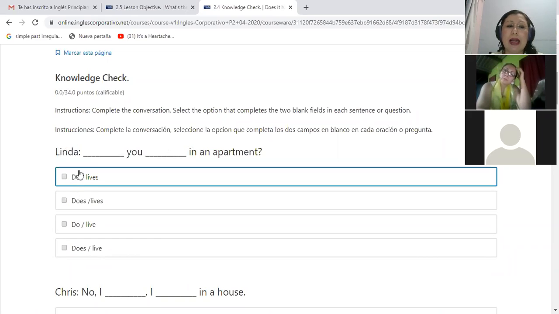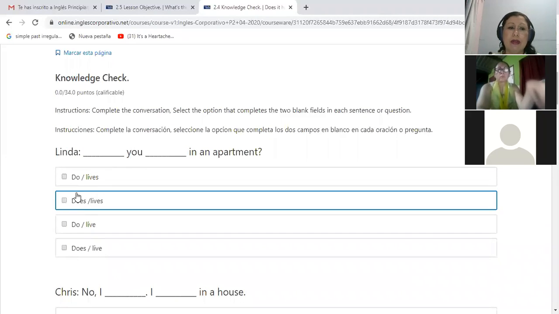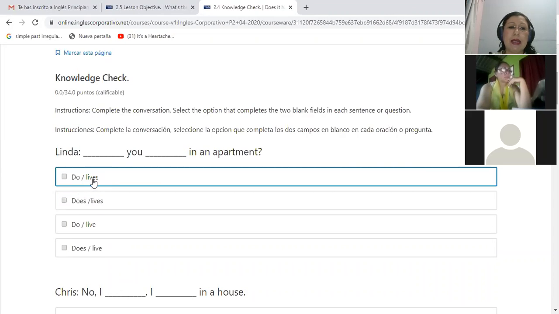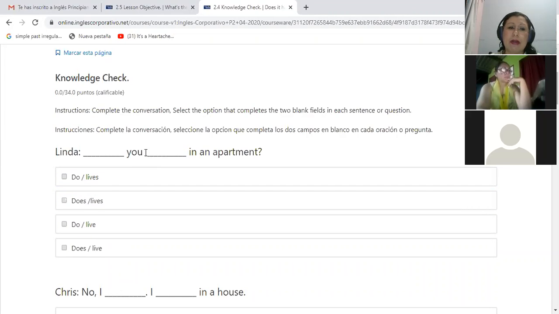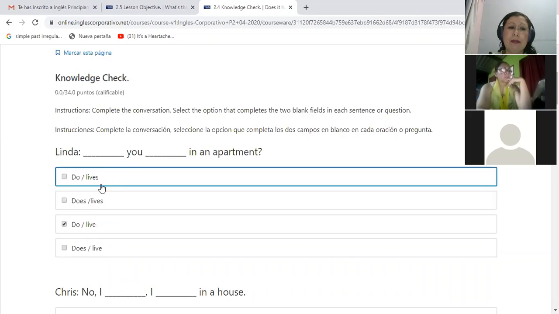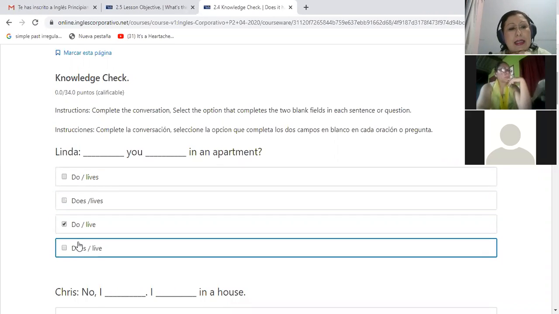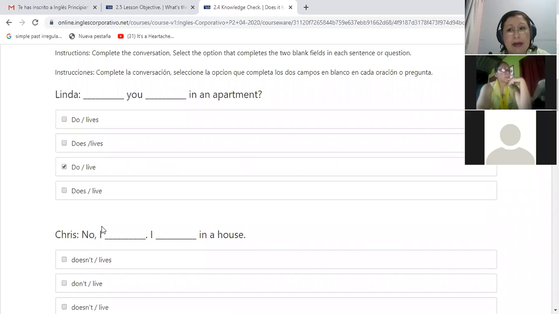Entonces, aquí tienen que buscar la pareja, ¿verdad? Do y live, ¿verdad? Porque aunque le estoy preguntando a Linda, es you. Estoy usando el pronoun you. Entonces, es do. Y tengo que ver si aplica la regla para tercera persona, pero en este caso no, porque estoy hablando de you. Entonces, la pareja ideal sería do and live. Do you live in an apartment? ¿Vives en un apartamento? Se trata de buscar la pareja correcta, ¿verdad?